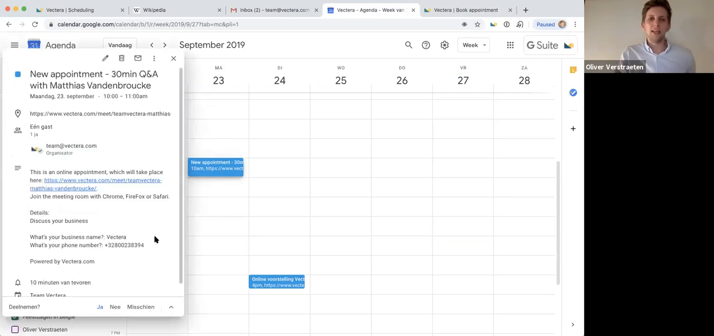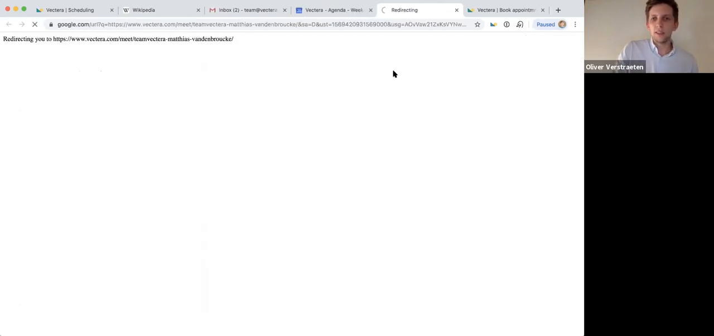Now, the information that I added during the booking stage of the appointment has been added to the appointment information as well. So this is shared between both your calendar and the calendar of the client that booked the appointment. So Matthias will see this appointment as well in his calendar. As I've configured this appointment to be an online appointment, there's a meeting room that has been automatically generated for the specific appointment. I will now open this meeting room.